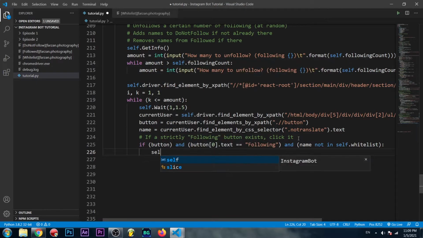So we go inside this if block and we're going to wait. This is going to be the big wait. So I would recommend honestly 40 to 45 seconds. But for our testing purposes, let's just do 10 to 15. Then we're going to click the first element, so the button.